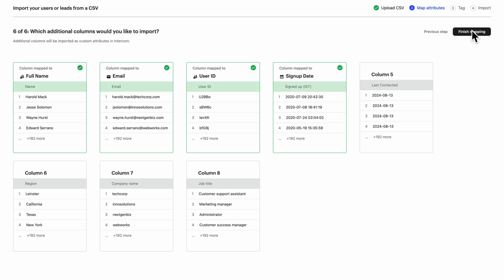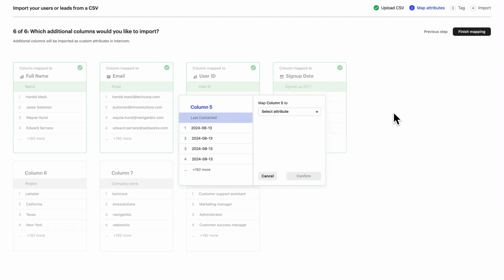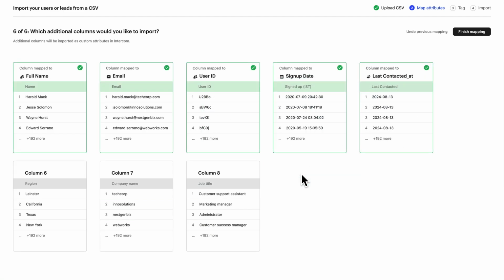If you've got additional columns with data that doesn't match these standard attributes that Intercom already recognizes, like our last contacted column here, you'll be invited to create them as custom attributes. Give it a name and make sure to use the right data type. In this case, it's a date. We'll discuss standard and custom attributes in more detail in a future lesson.